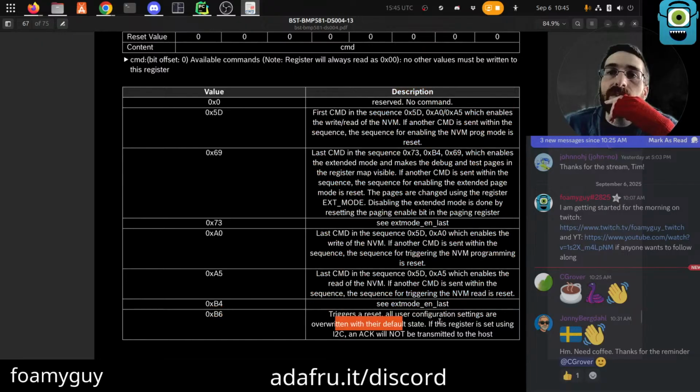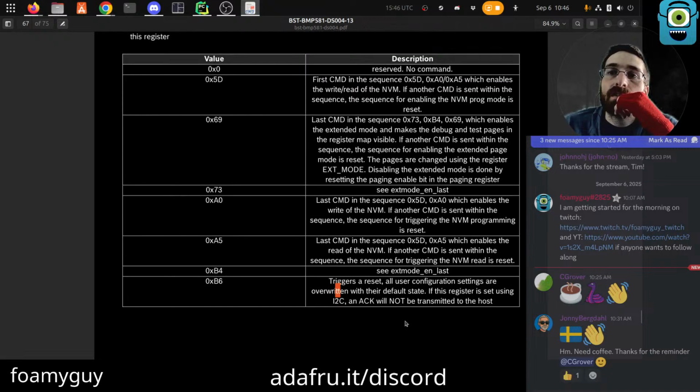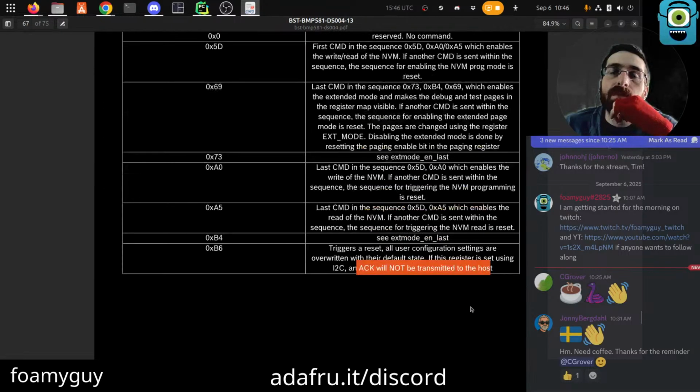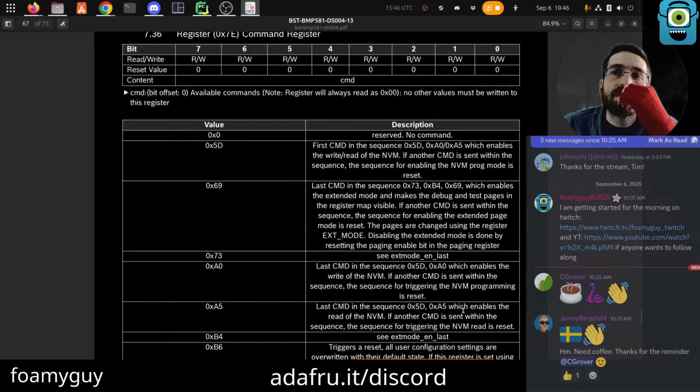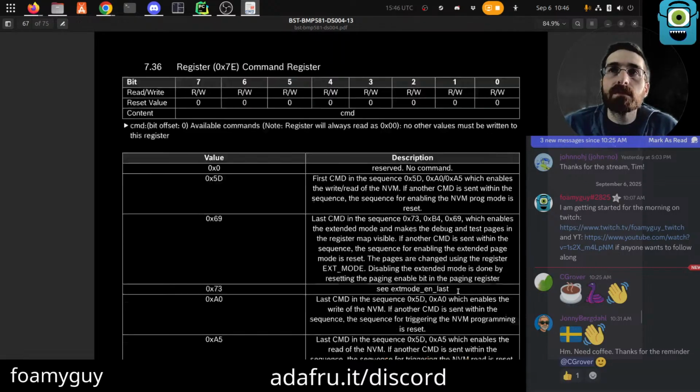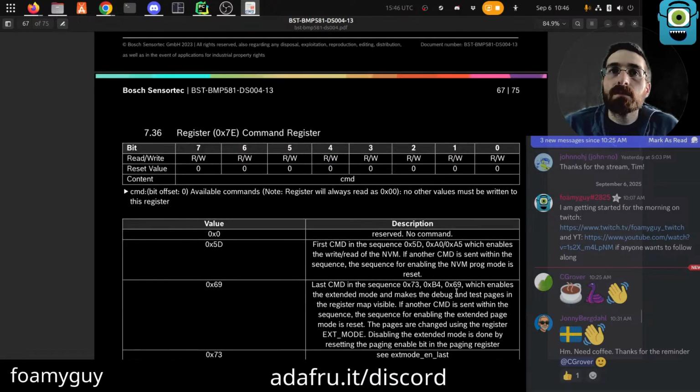B6, we're sending this. Triggers a reset. All user configuration is overwritten. If this is set using I2C, an ACK will not be transmitted to the host. Not sure that I understand what that means. Register will always read as 0.